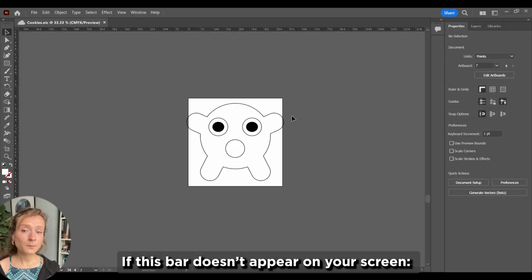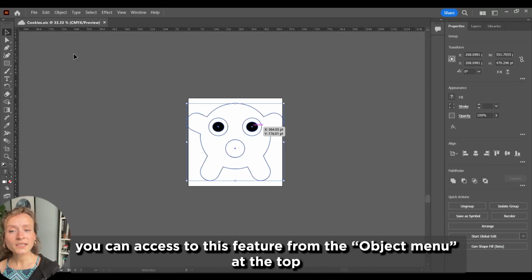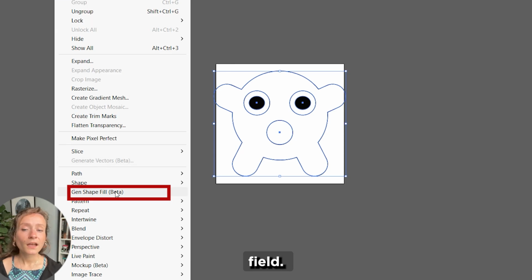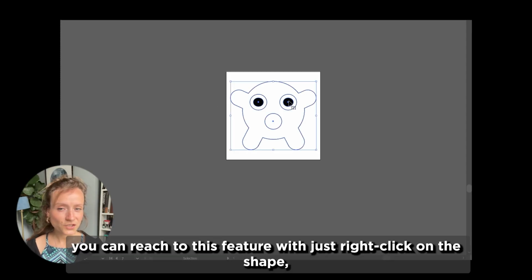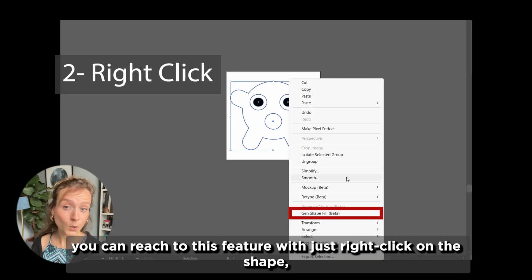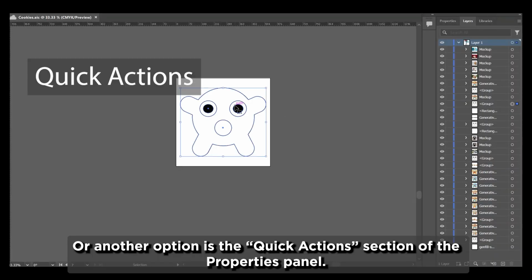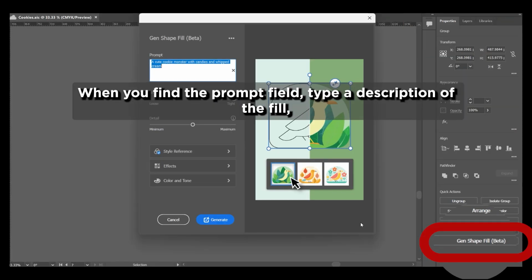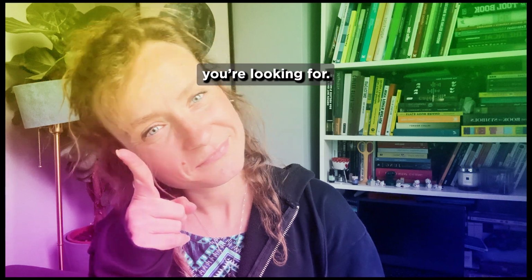If this bar doesn't appear on your screen, you can access this feature from the object menu at the top. As a second option, you can reach this feature with just a right-click on the shape, or another option is the Quick Actions section of the Properties panel. When you find the prompt field, type a description of the fill you are looking for.